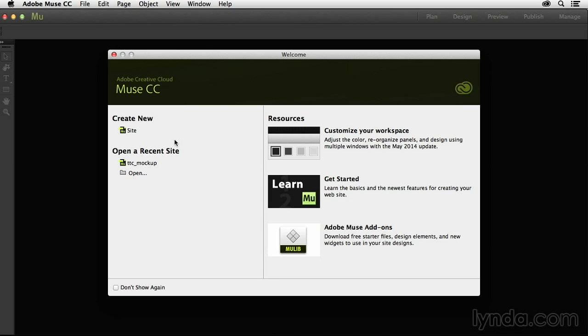Before we get started working with Adobe Muse, I think it's important for you to understand the interface elements that are going to be presented in front of you when you first fire up the application. So in this movie, I'm going to take you on a brief tour of Adobe Muse so that you know where things are and how they work before you actually get started.